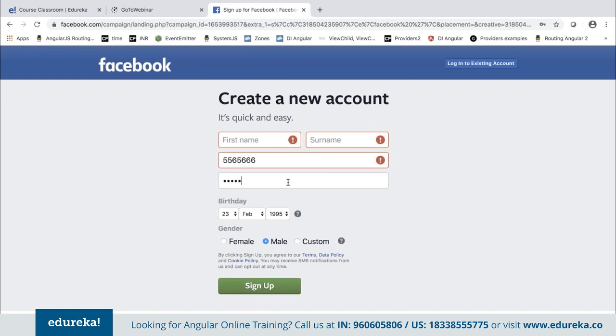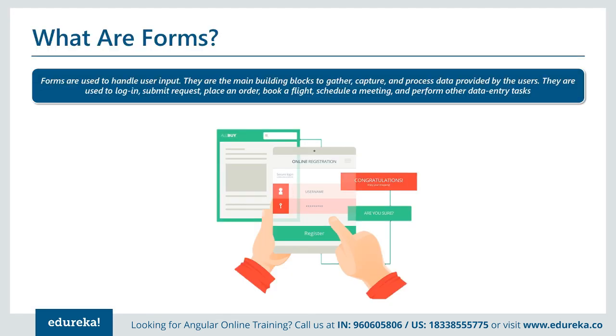Same way, password must start with a number or capital letter, with one capital letter, one special character, exclamation, something like that. You can put in rules. First name should not accept numbers, surname should not accept numbers, something like that. All these rules you can apply on the client side. That is what they are talking about. Forms are used to handle user inputs. They are the main building blocks to gather, capture, and process the data provided by the users. Where do we process? We process it on the server. First, we will make sure on the client everything is valid.